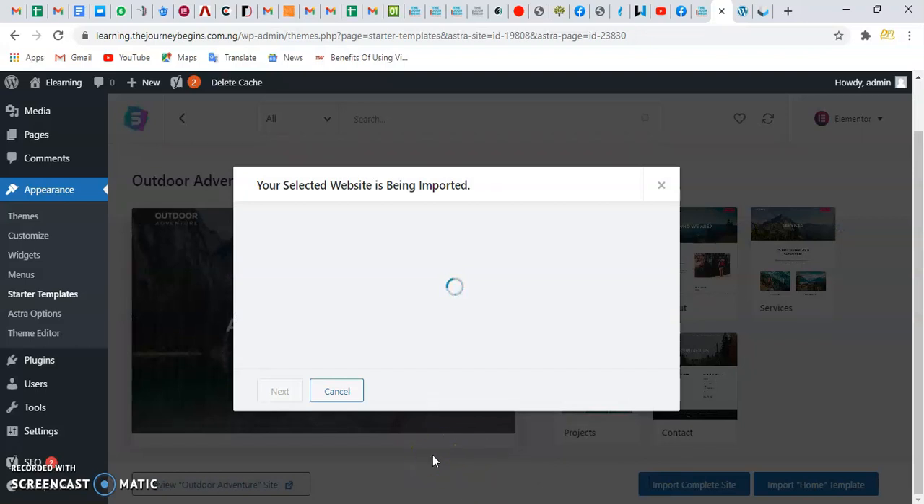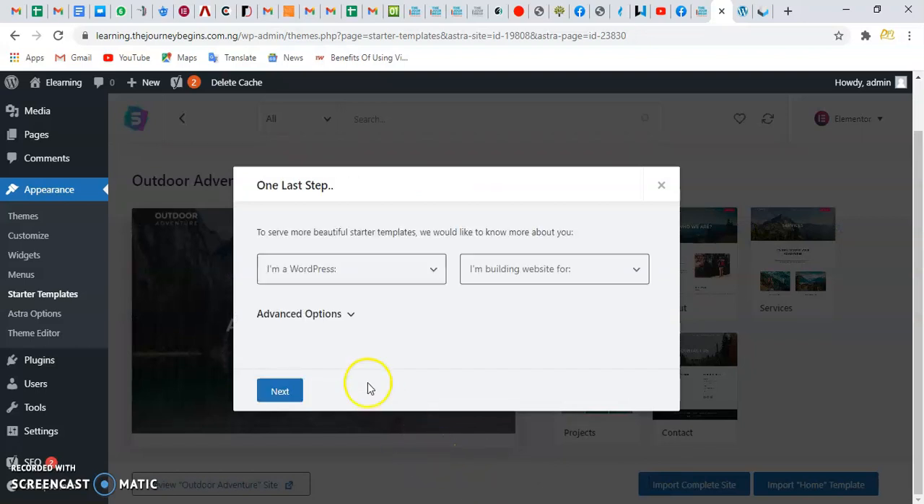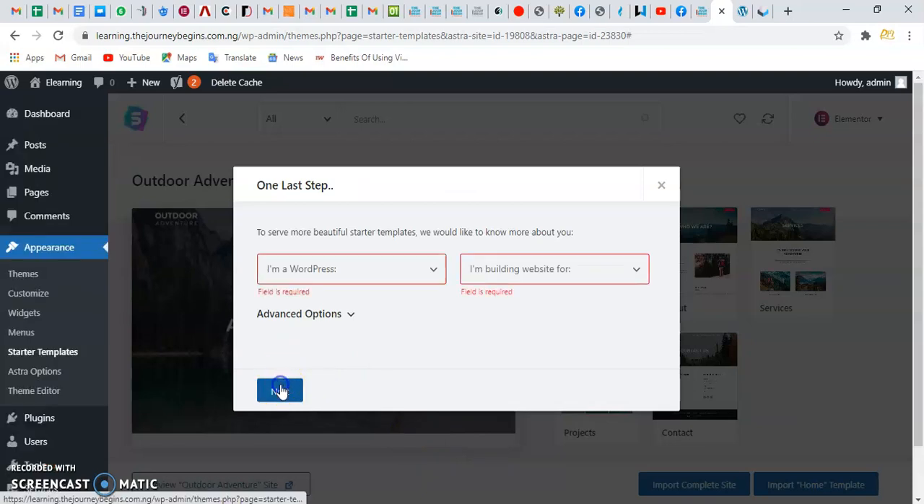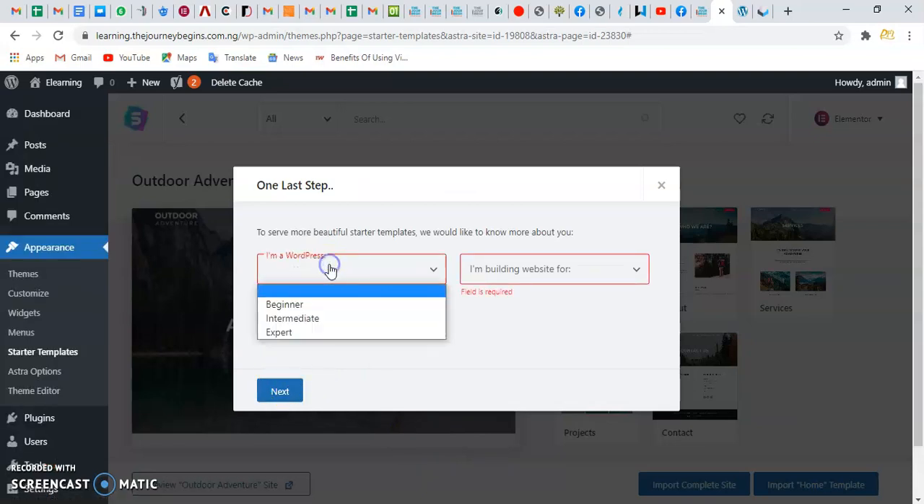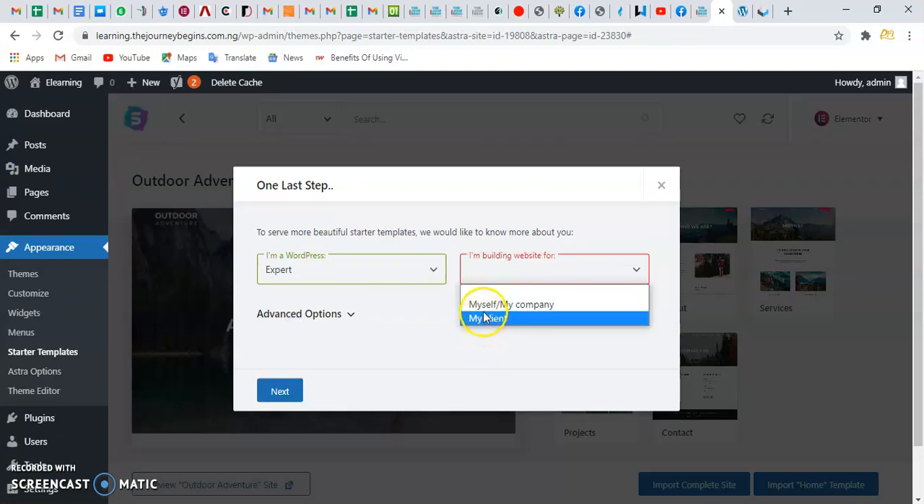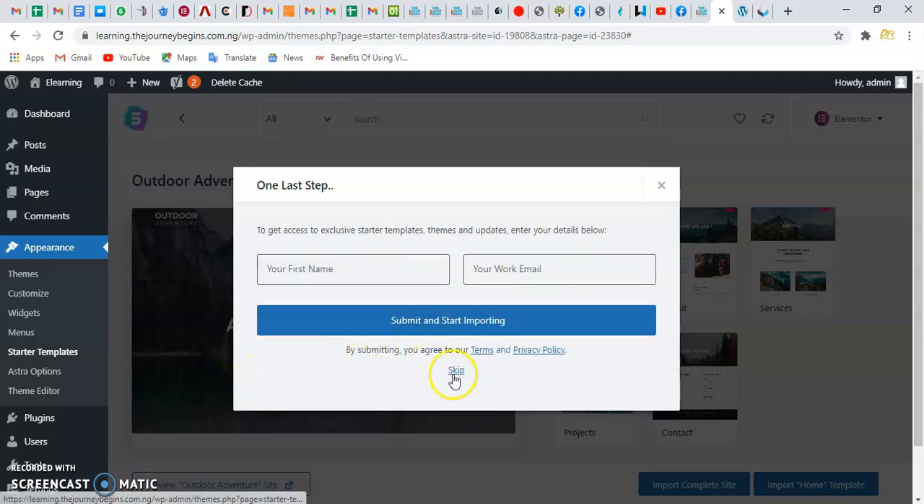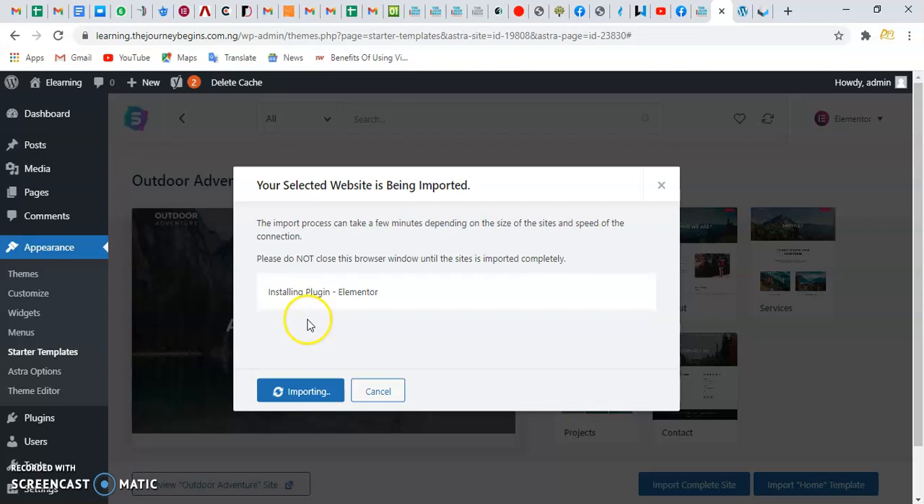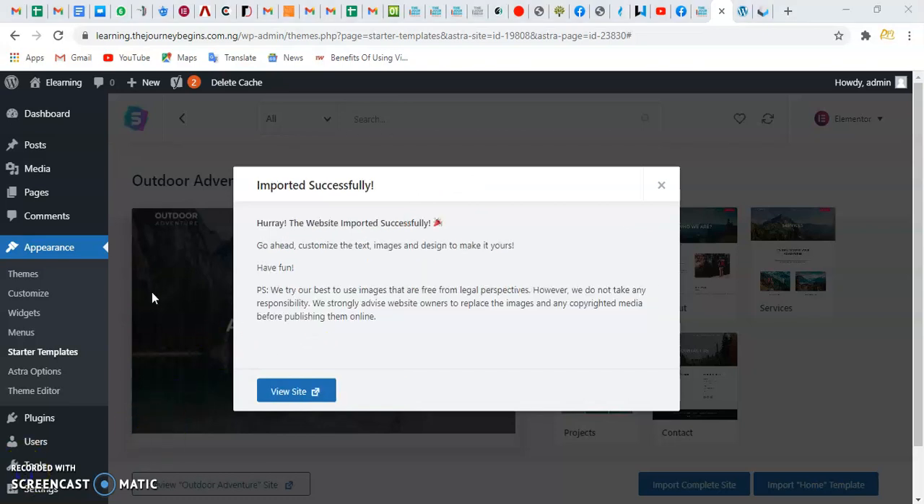Okay, loading. Next. I think this is a new option. You can just put this and click on next. You can skip this. Let's skip this. Now it's importing all that you need. Once you are done importing, it will show you the site imported successfully.